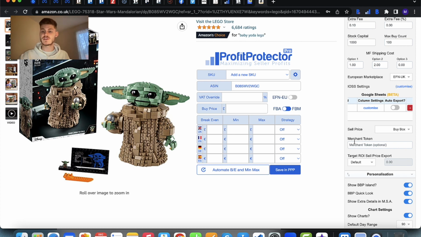You've got the merchant token field. Here is where you would take your merchant token from your Amazon Seller Central account. And then if that is specified, it's going to indicate in the competition analysis section if an offer is yours, if you happen to be within that top 10.